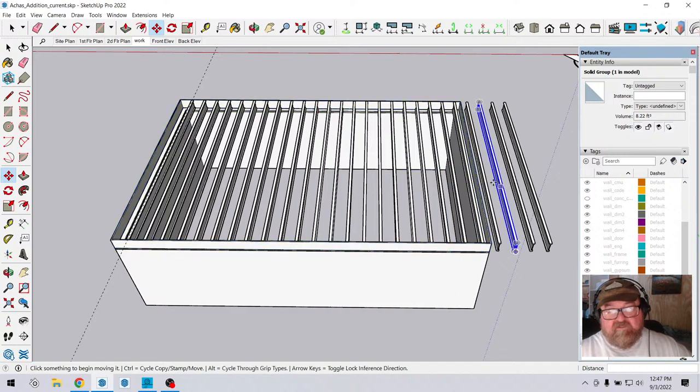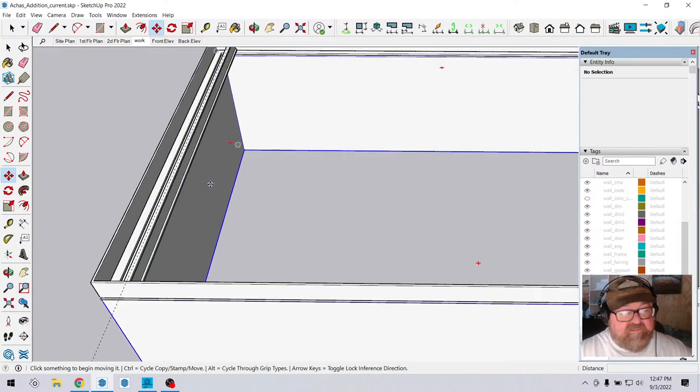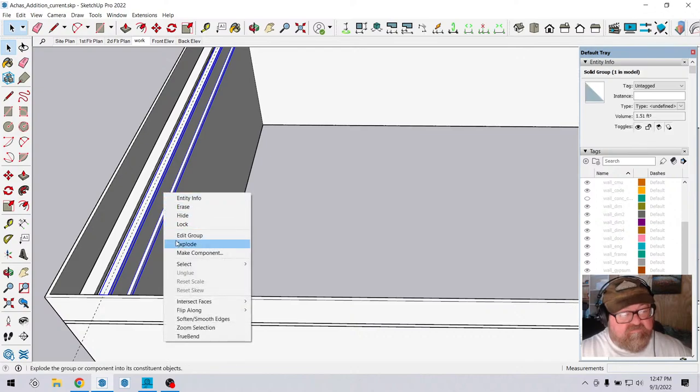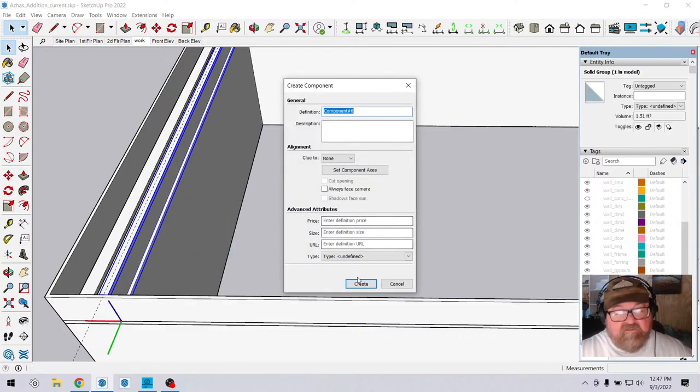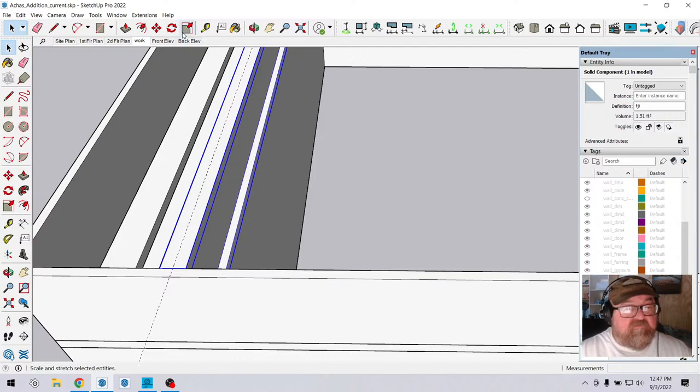Oh, you know what I forgot to do? 1, 2, 3, 4. I only needed 21. I forgot to make this a component, because later on I might want to change it. So we're going to make this a component. Okay, we'll just call it TJI. And now I need 21 of them.